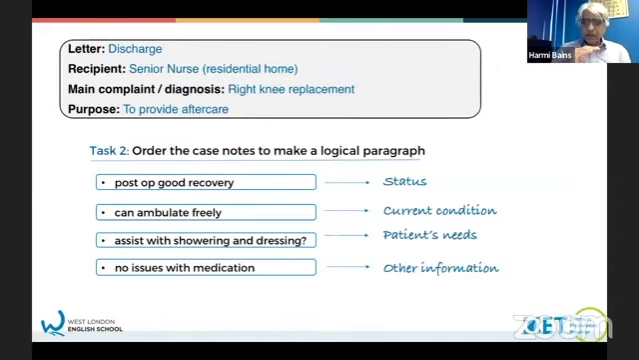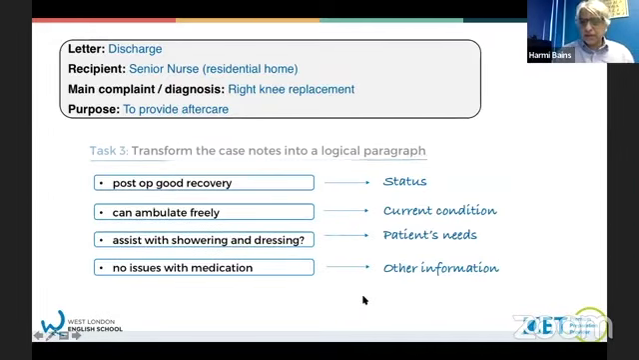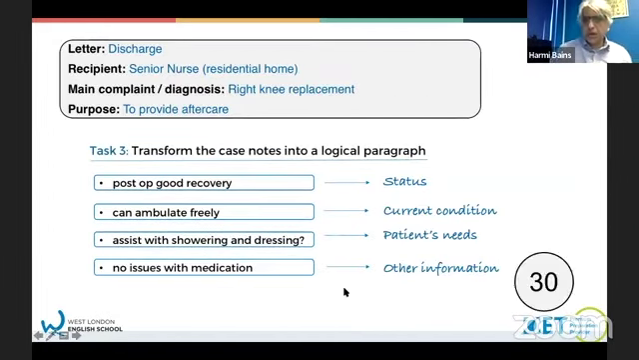We're going to keep the order. We're going to write the case notes in this order that we have here. Okay, and then we'll look at a sample answer. Okay, great. You've got a minute, 30 seconds only this time.